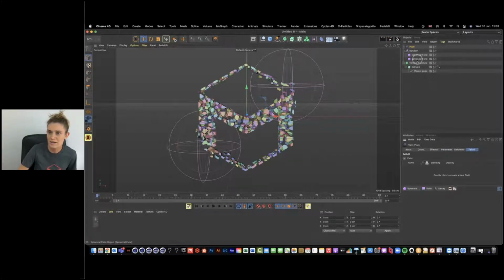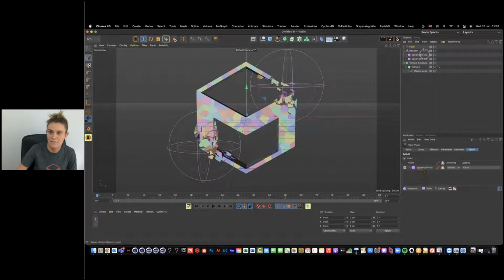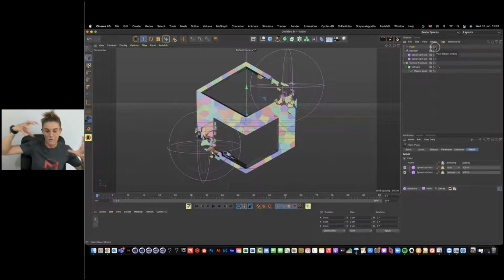What I can do, I can drag. So I'm now in my plane effector, fall off, and I can drag my spherical fields into here. But I need to set my blend mode again. So now if I switch my plane off and switch it on, our pieces are now, as they're moving away from our main solid Maxon object, getting smaller.